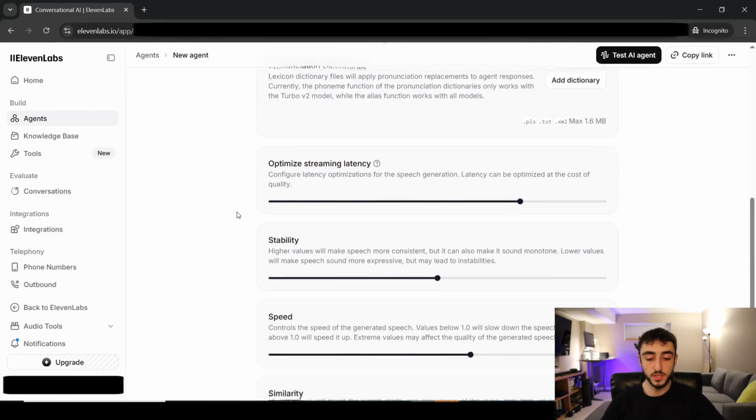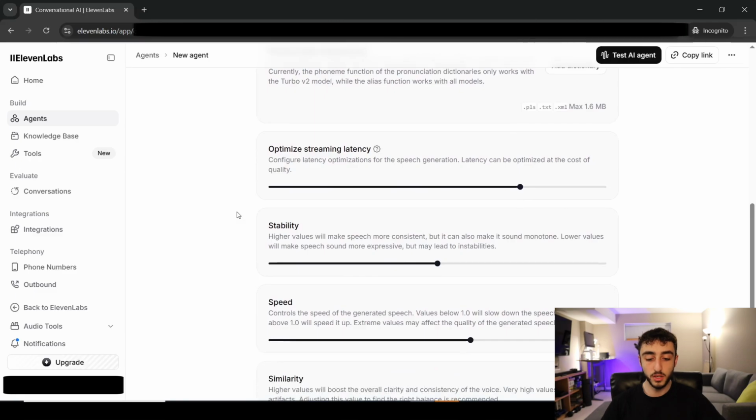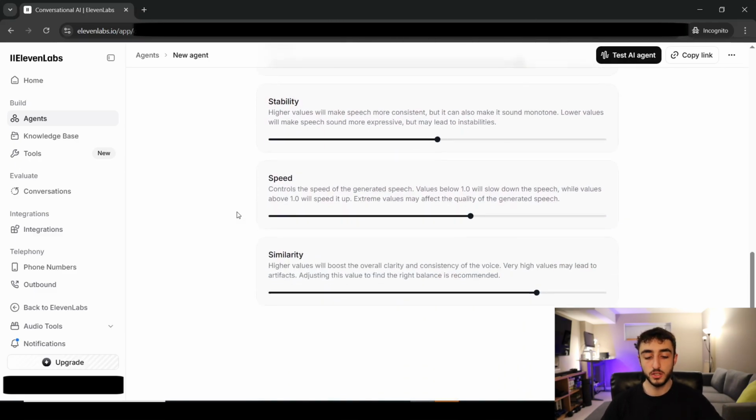Over here, we have a few more settings. Like I said, there's no specific rules. You just adjust these as you test the agent. And every time you call the agent, you can just note down what changes you want to make. Come back to the settings, adjust it, then test it again, and repeat.